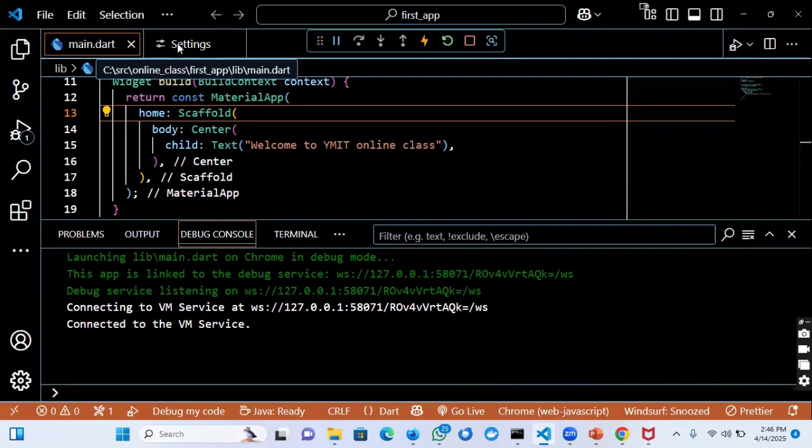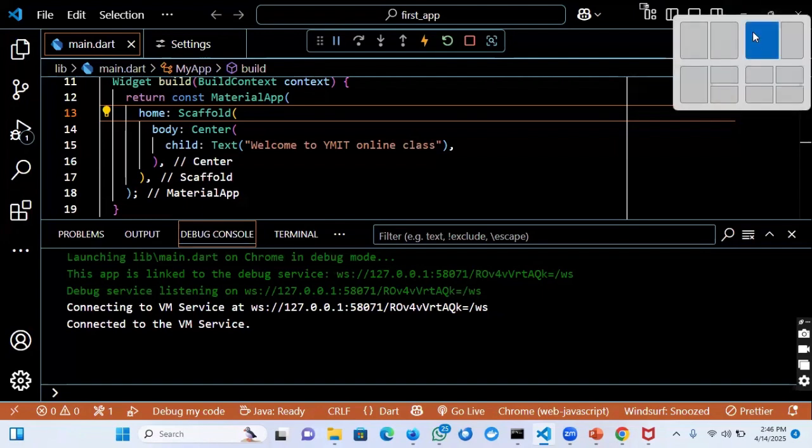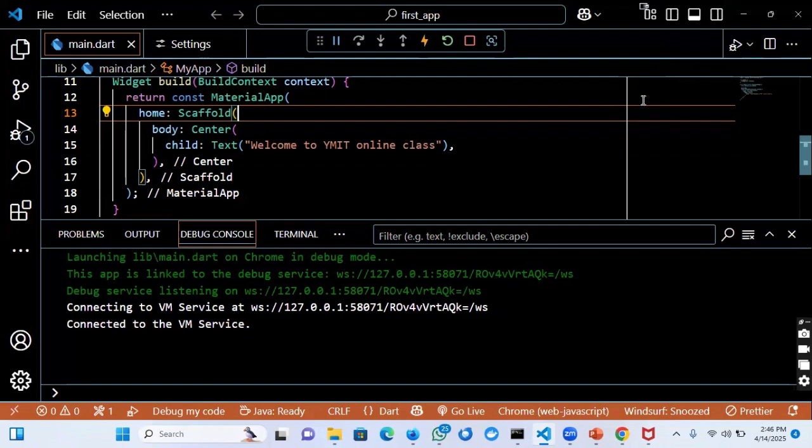When you're in your main.dat page or file, you should be seeing this one by the right hand side. Yes, that's my cursor, right? That's debugging. So just click on it and that would start it. When you click on it, just give it like a minute or two. Just like 5 minutes for it to boot up.